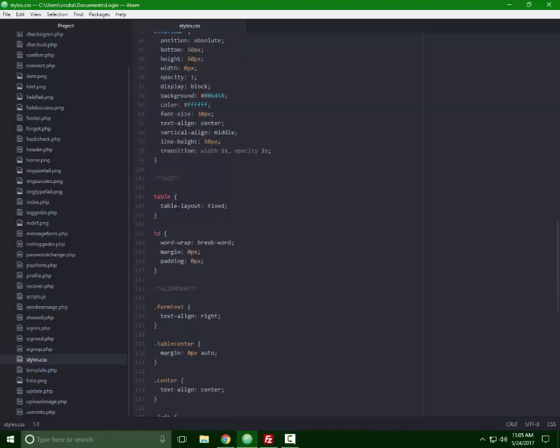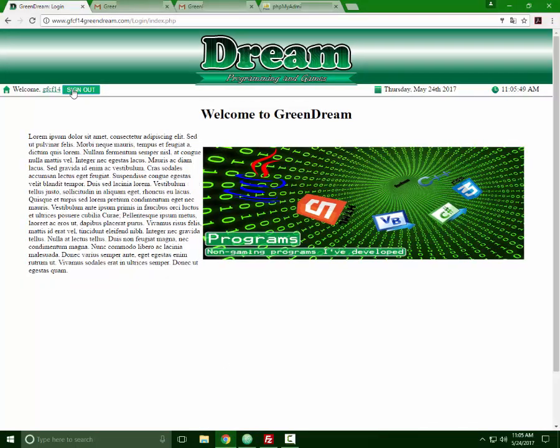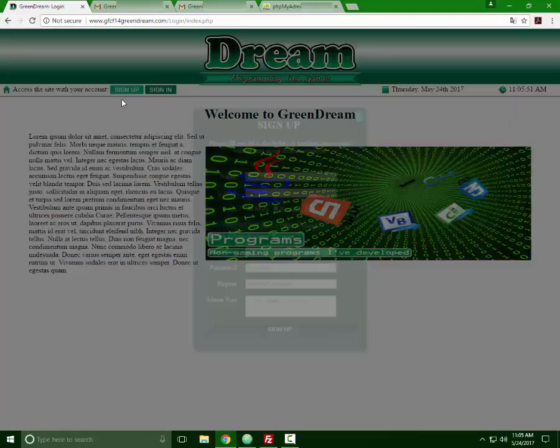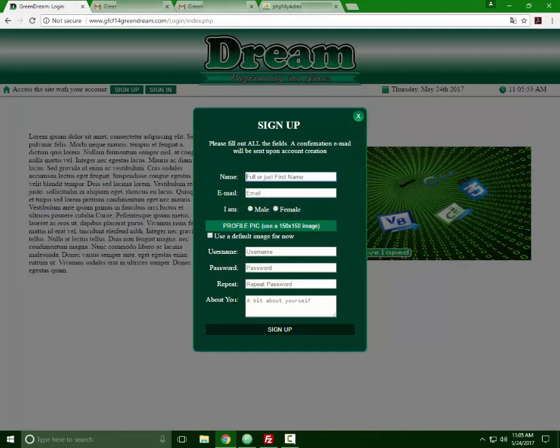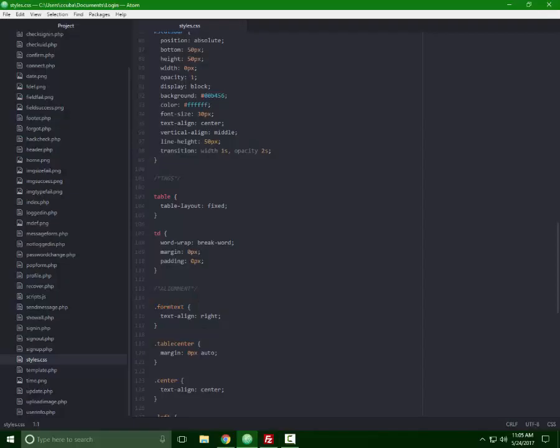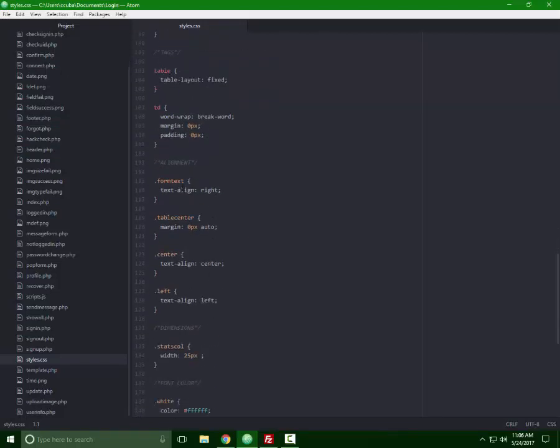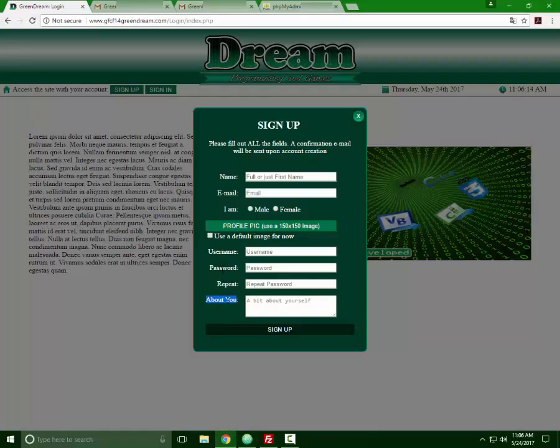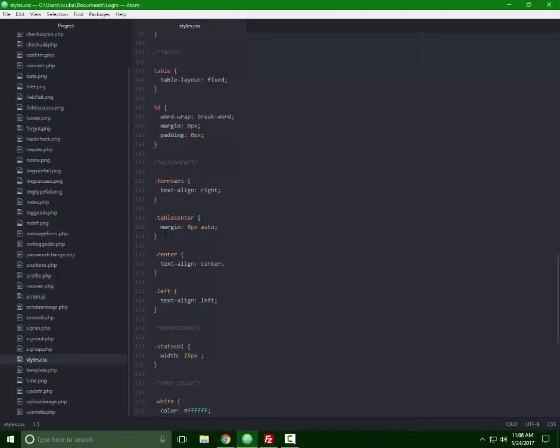Tags for the table: table layout fixed, table data for any cell, word wrap break-word so that the words are not wrapped together, and you can see that whenever we have our information, it's all in a single place instead of just wrapping over to the next line. Margin and padding so that they're not too far away from each other. Alignment, which I tend to use, is probably not as useful because it's only a single line of CSS, but it's probably easier to say form text, or table center, instead of putting all of these.